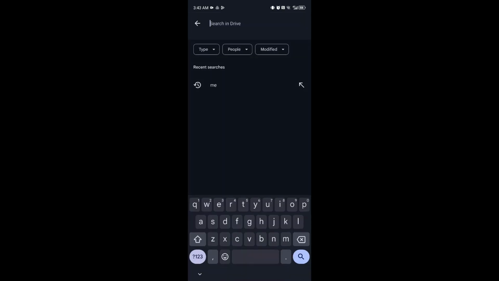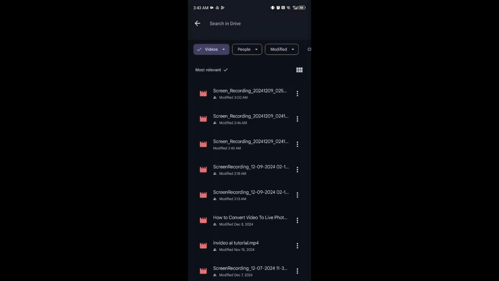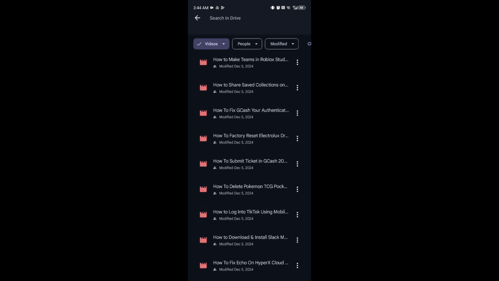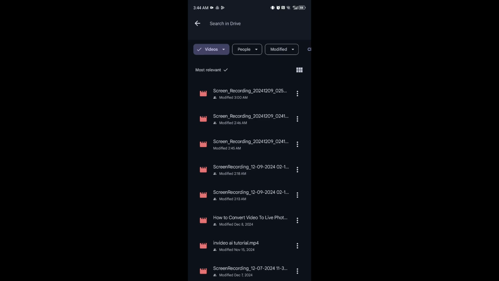Basically, once inside the right account here on your Drive application, all you have to do is to click on the search button. And once inside, you simply want to click on type. Inside type, of course, we want to filter out the search by clicking on videos. And from here, we can then go ahead and see all of the videos that we have from our Google Drive, making sure that we find the right movie here on our Google Drive.